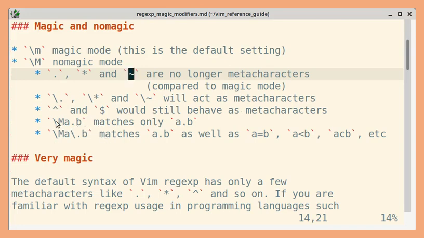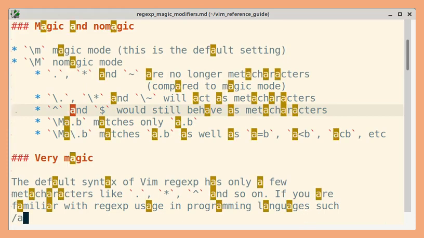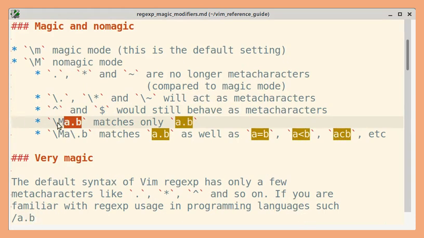So here's a simple example. By default, we are in magic mode. So A dot B will match A followed by any character other than new line or end of line characters, and then followed by B. So these are all valid matches: A equal to B, A less than B, ACB, or even A dot B. So this is in magic mode.